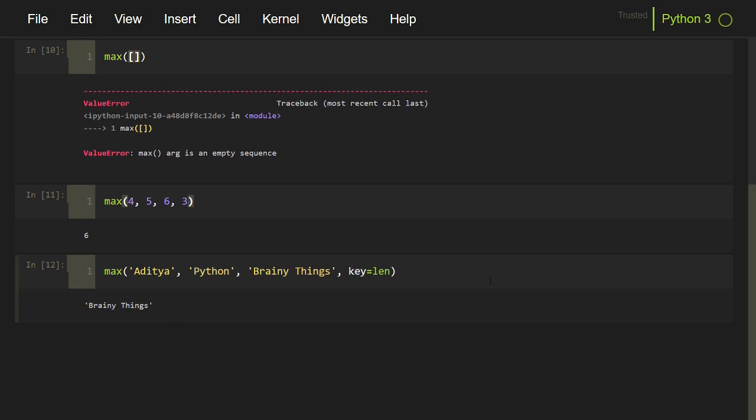Max function is very useful in various applications. You might want to find the maximum value in a column of a data science application. You might want to use this max function for some logic in an algorithm. This function is handy, and as this is a built-in function, it makes it very easy to use.